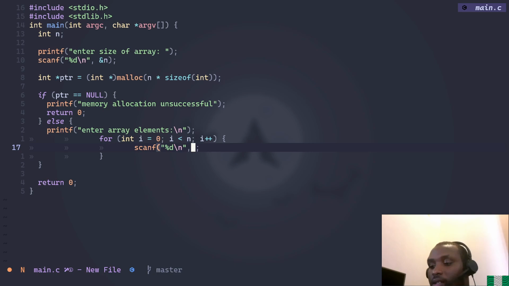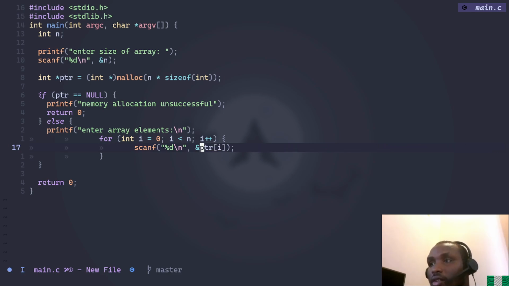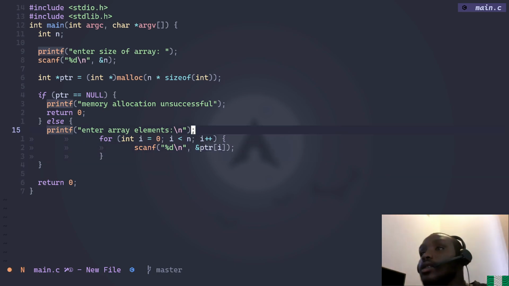So where is it getting stored? Inside ptr of i. So it should be the address. Yeah. Let's assume we put 5 here, so we are going to get a memory size of 20 bytes, and each 4 bytes will hold one variable.